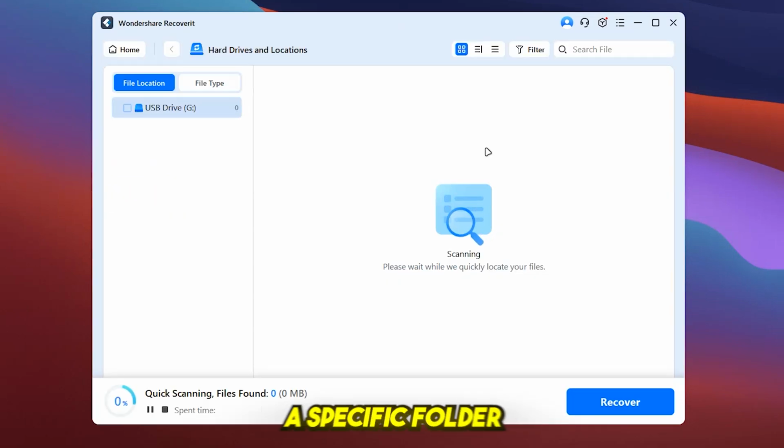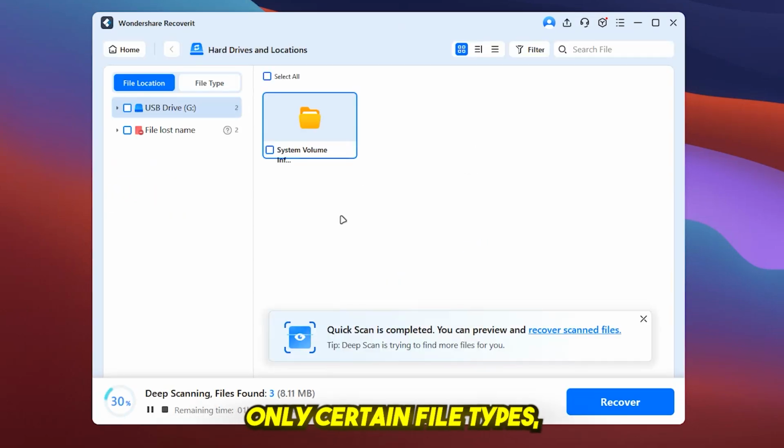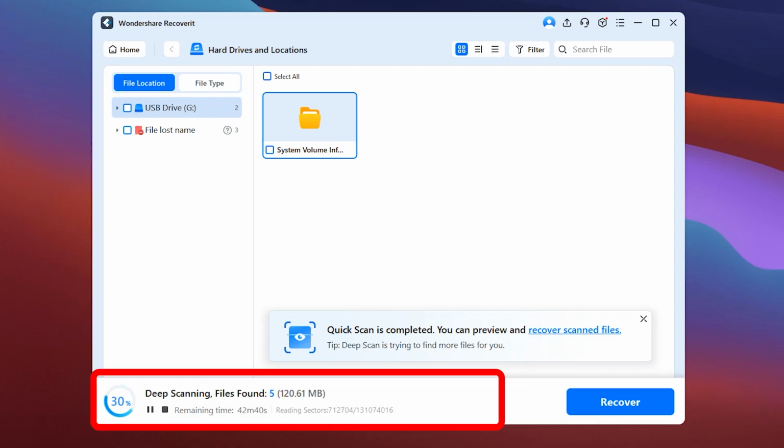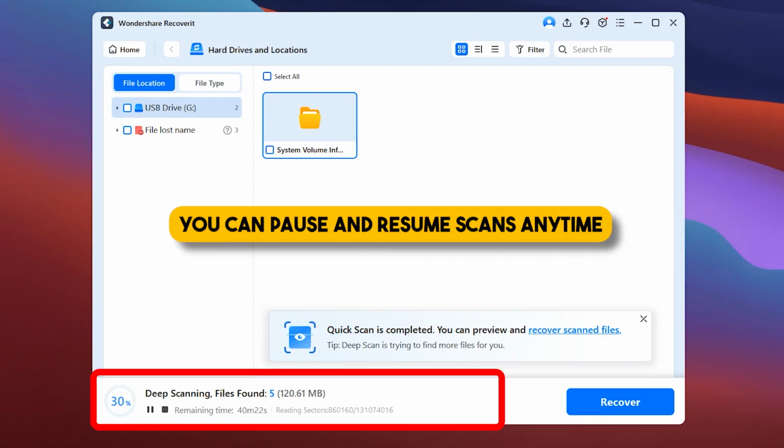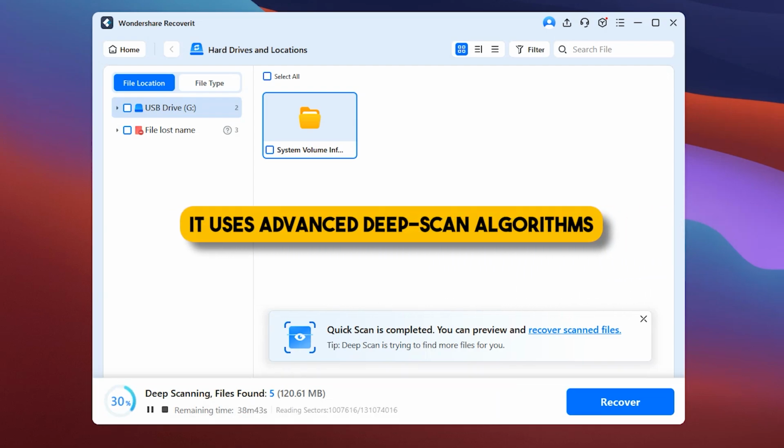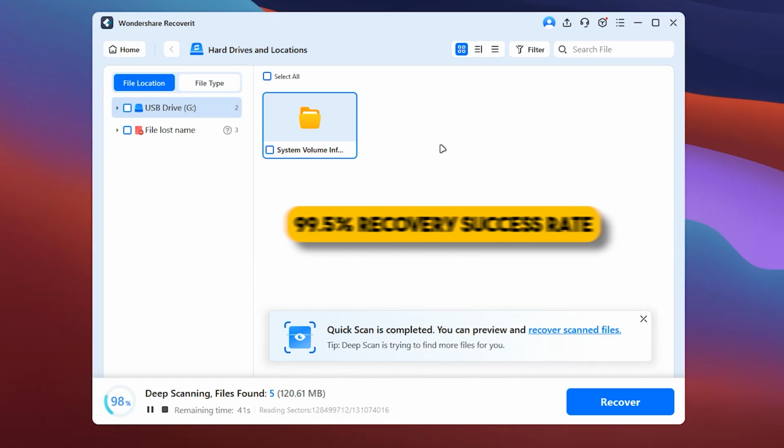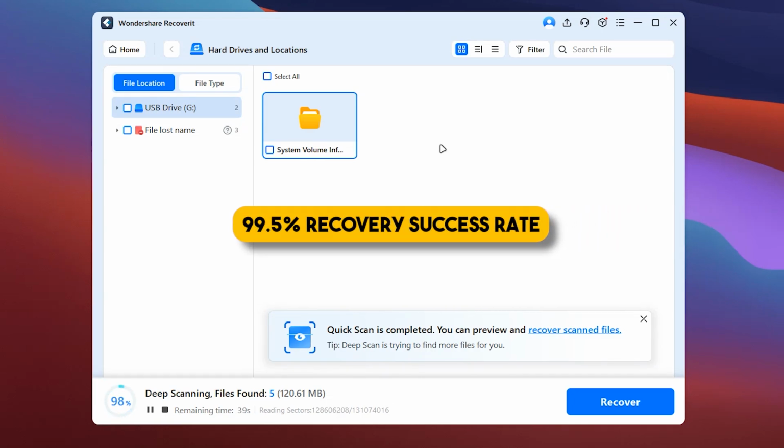You can also scan a specific folder or target only certain file types, which speeds up the scan process. Let's start the scan. It may take a few minutes depending on your drive size. While that's running, let me tell you why Recoverit version 13.5 stands out. You can pause and resume scans anytime. It uses advanced deep scan algorithms and has a 99.5% recovery success rate.